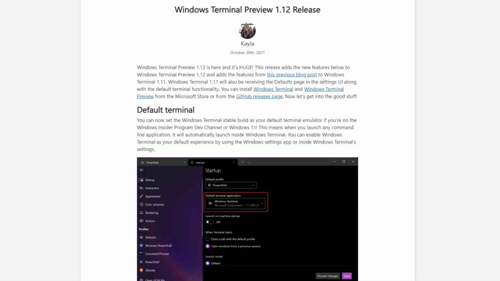Windows Terminal 1.12 preview release has now been made available. It includes some new features, including the fact that you can now set the Windows Terminal Stable build as your default terminal emulator if you're on the Windows Insider Program dev channel or Windows 11. And this means when you launch any command line application, it will automatically launch inside the Windows Terminal. You can enable Windows Terminal as your default experience by using Windows Settings app or inside Windows Terminal settings itself.